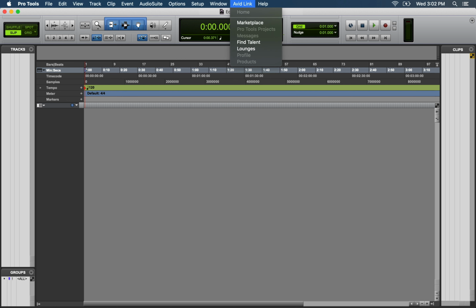Then there's the Avid link, also known as the Marketplace. This menu provides easy access to your Avid account, the Avid Support Center, and the plugin Marketplace, where you can rent or purchase plugins directly from inside Pro Tools. In fact, plugins that you get from here are available for use without having to even restart Pro Tools.